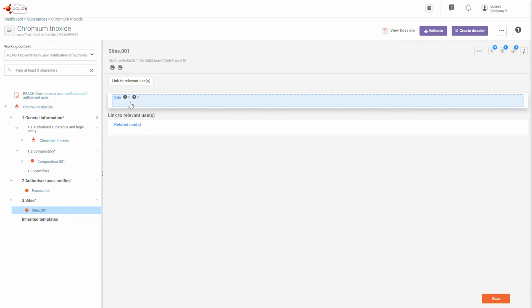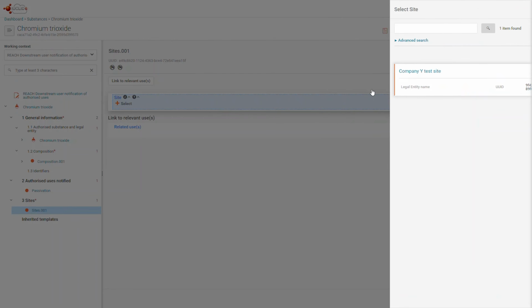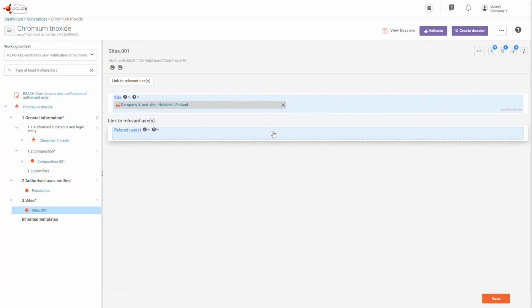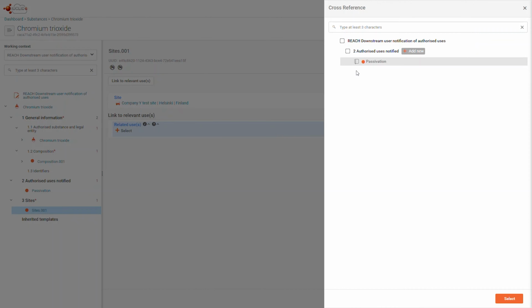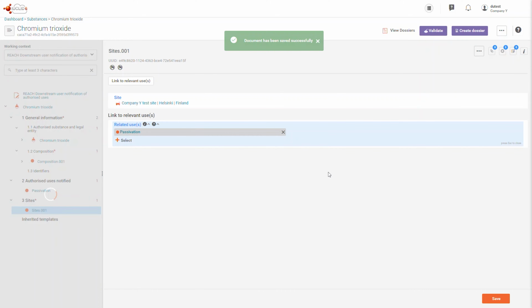First, we click under Site and select an existing site or create a new one. As a minimum, a site needs to have an address, postal code, town, and country filled in. Only sites within the European Union need to be notified. Link the relevant use to the site by selecting the relevant use record previously created in section 2. Click Save and create records for more sites if needed.